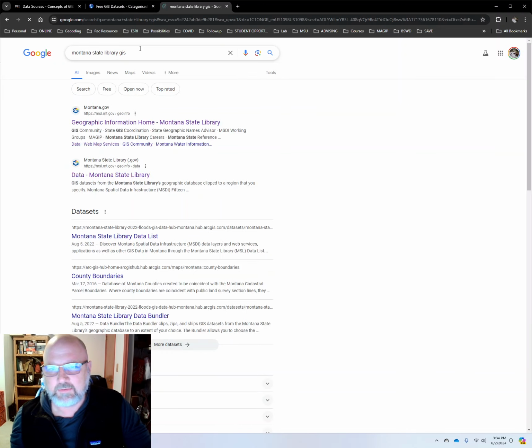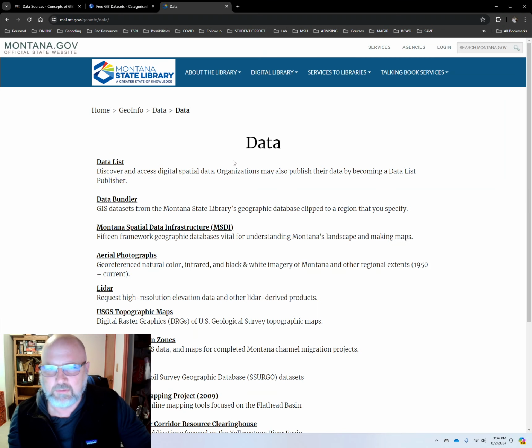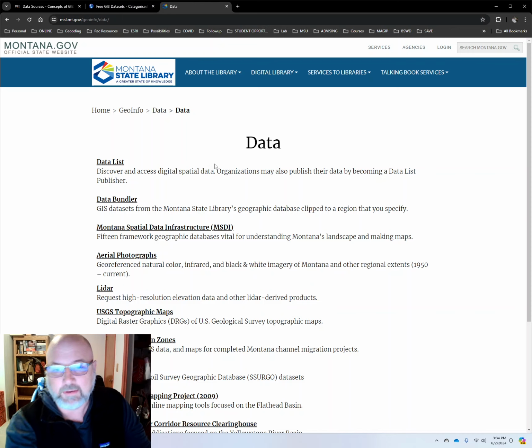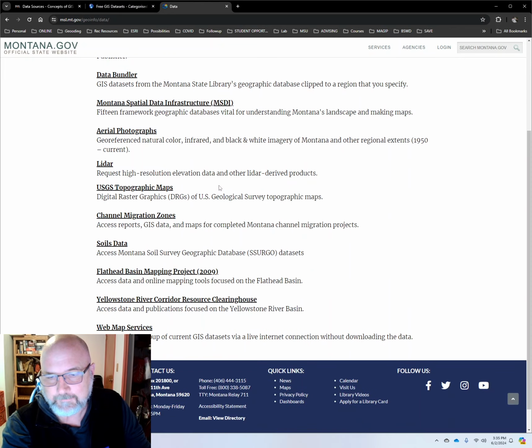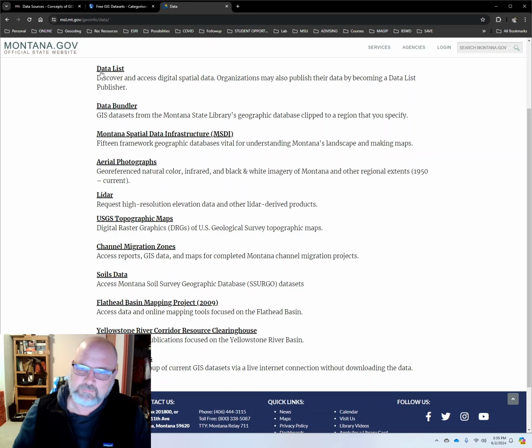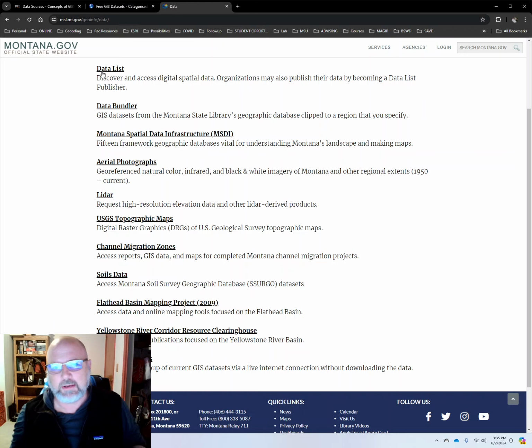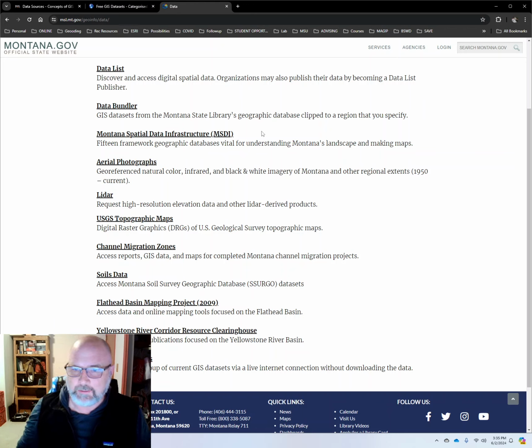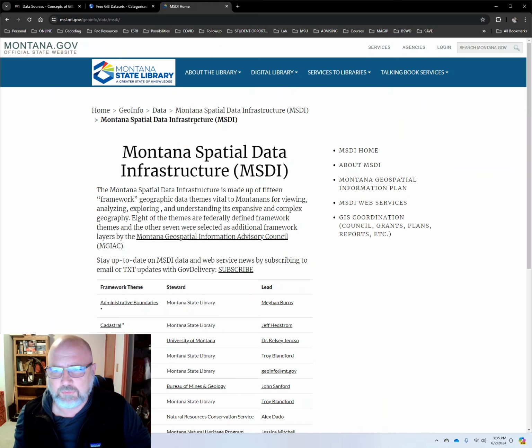Montana State Library GIS, and the Montana State Library is an excellent resource for GIS data. Really, there's great aerial data, great infrastructure data, really terrific environmental data. There's all sorts of good things. So if we're looking for infrastructure data, we might want to take a look at the Montana Spatial Data Infrastructure.